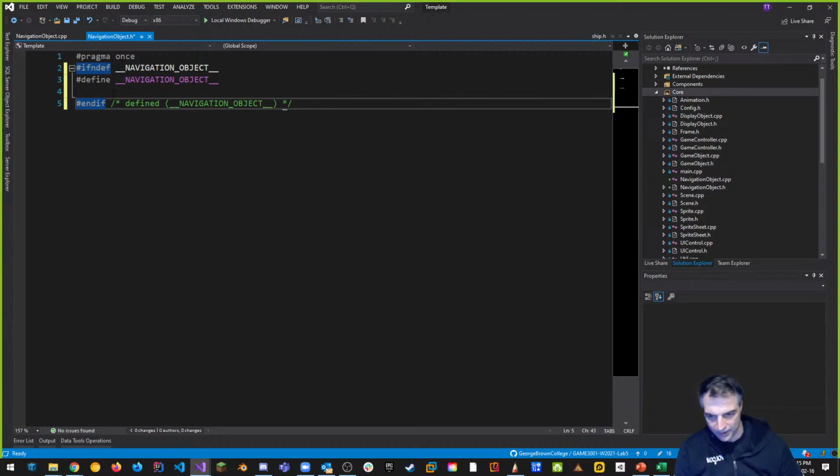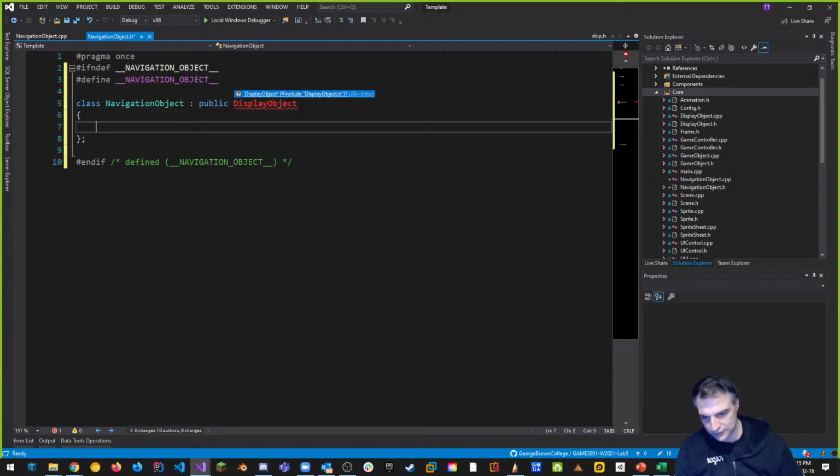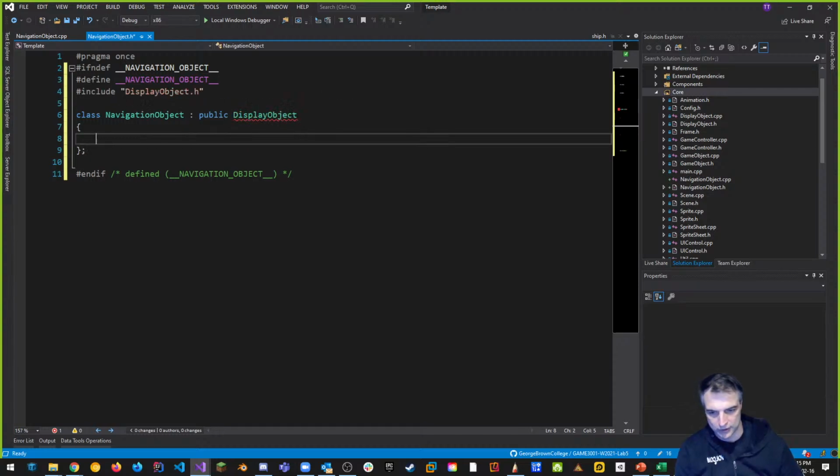There we go. And then what we want to do is a new class that's going to be called navigation object. Same name as the file. It's going to inherit from, that's what the colon means, a public display object class. It's going to be like display object, but a specialized form, which is going to allow the user to get grid position, set grid position, and maybe other things as well. We'll see if we can add into it today.